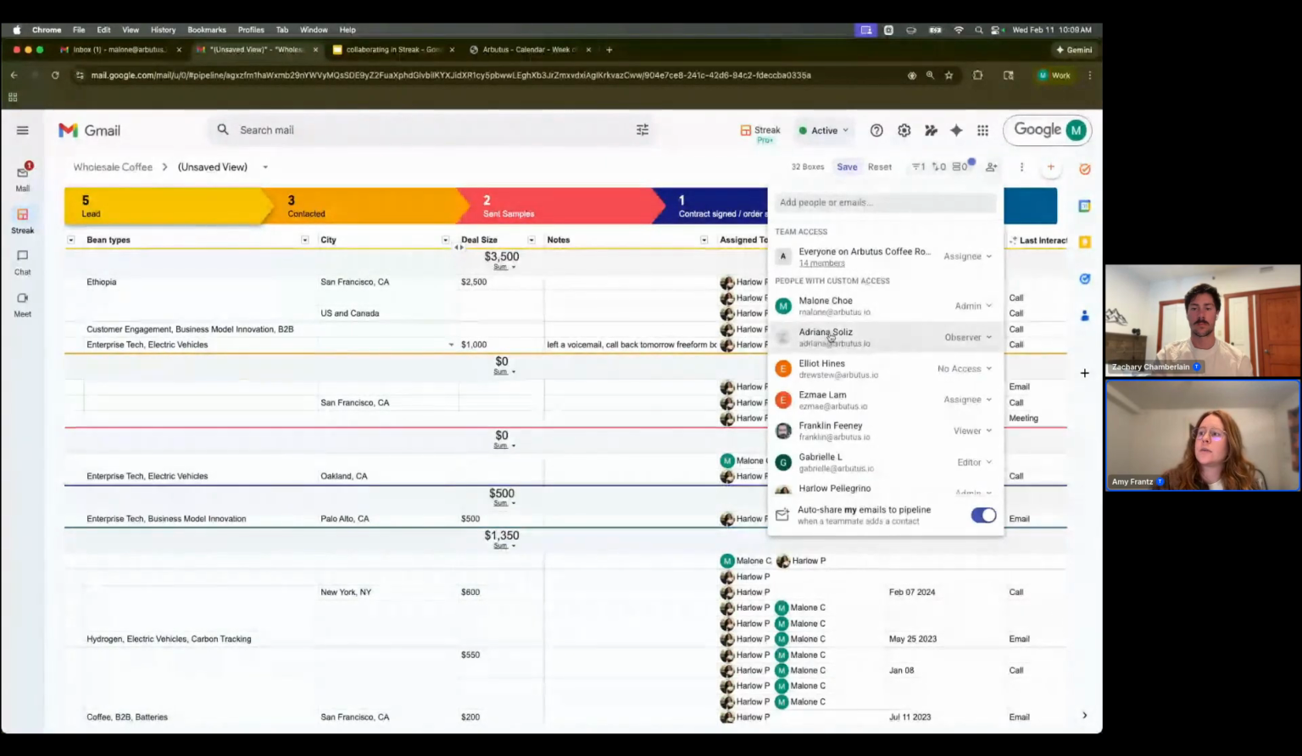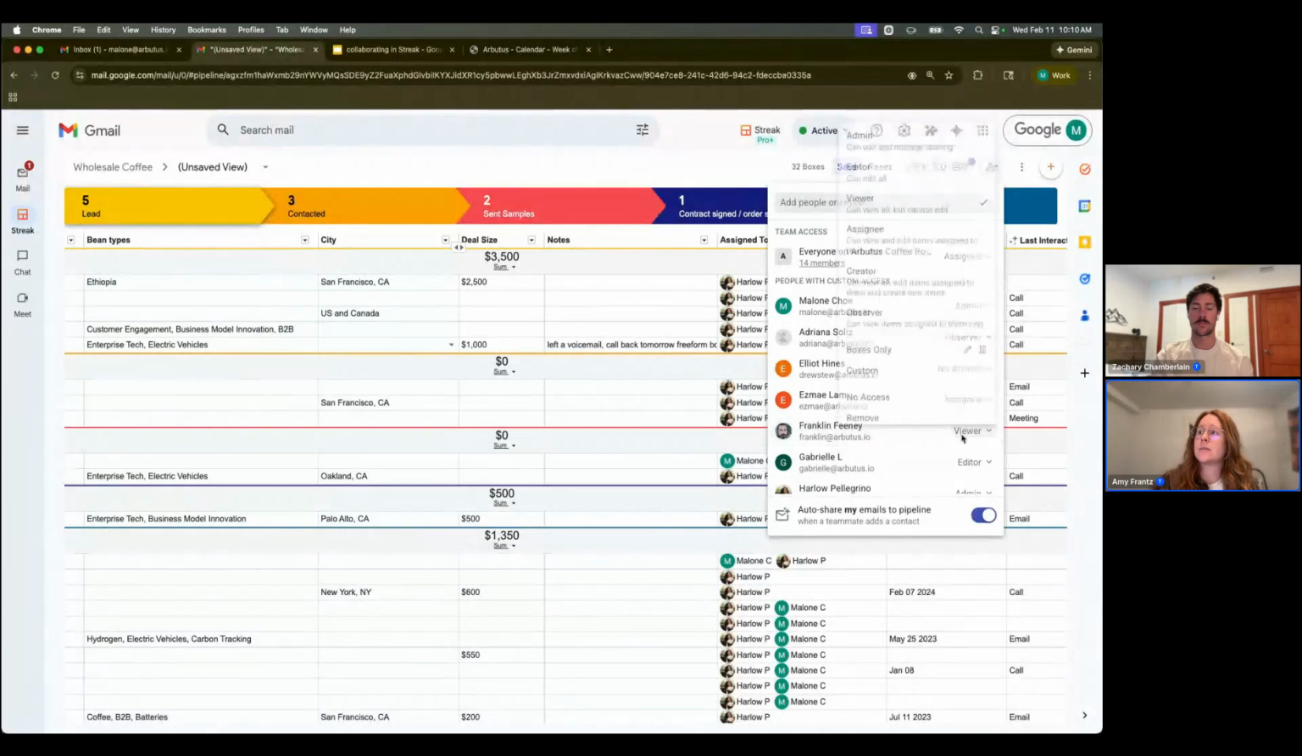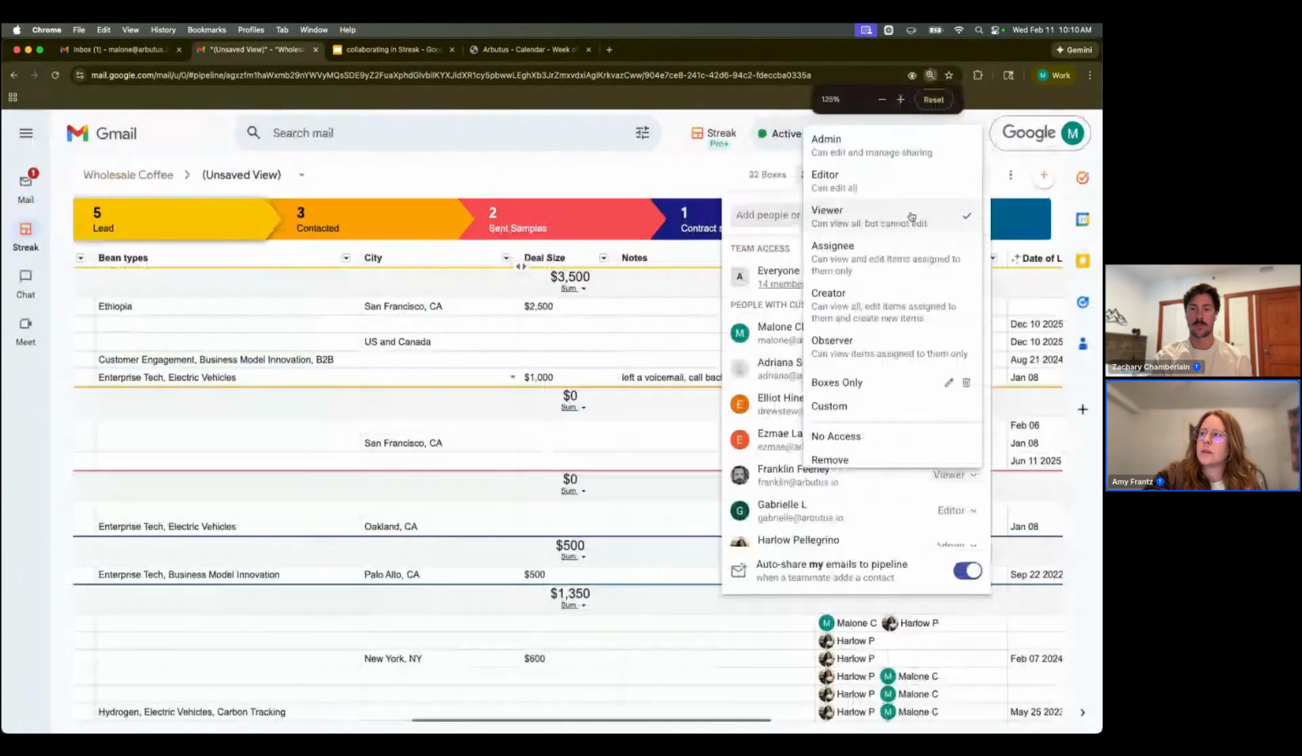Now, what we're looking at directly under team access is people with custom access. So you can create specific rules based on individuals to decide, oh, Franklin, actually, he's not an active sales rep, but he does need to have visibility into this pipeline. So I want to give him the most basic level of access, only a viewer, which means Franklin can come into this pipeline and view everything, but cannot edit. Maybe I'll zoom in a little bit so we can view that a little better.